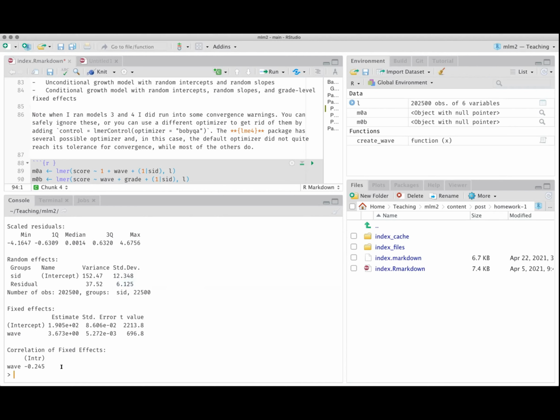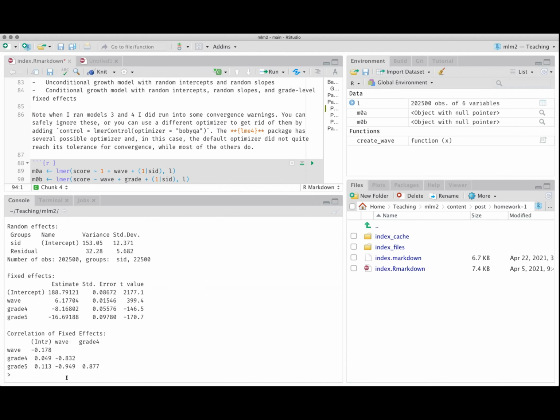Okay, we can do that same thing, but now let's look at B, and you can see we have an initial student started in grade 3 fall with an average score of about 188.8. They progressed about 6 points per wave. And then these coefficients maybe don't make a lot of sense when you're first looking at them. -8 for grade 4, -16 for grade 5. And the reason that is because of the same sort of thinking about how the model is working, right? How the model is making its prediction.